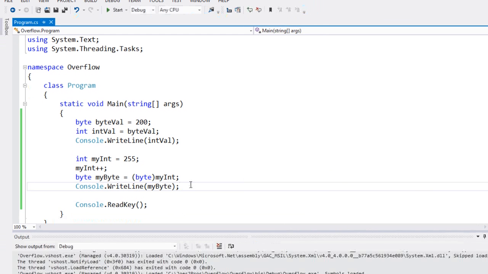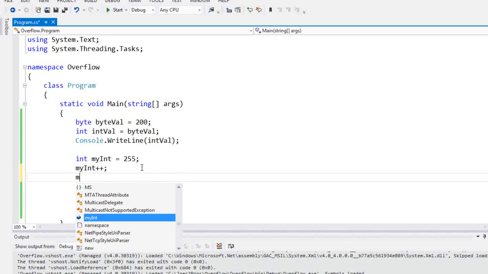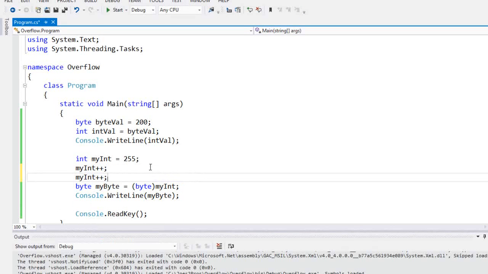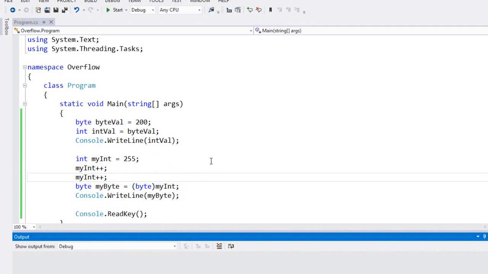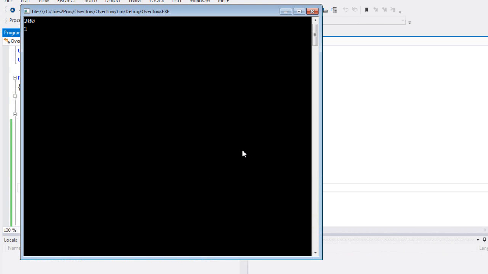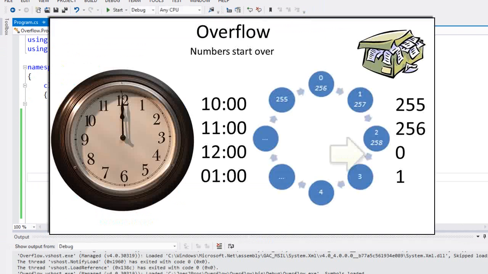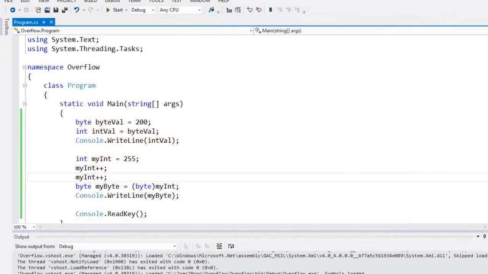What if we increment it one more time? So 256 plus 1 plus 1. That's 257. But it will overflow the 255 and it gets a value of 1. Just like if it was 12 o'clock and you added 2 hours, you would go to 2 o'clock. Overflowing just keeps counting up.